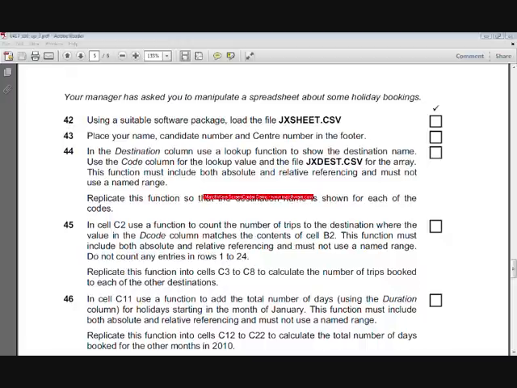In this tutorial, we are going to explain the solution of paper 3, the Excel part of paper 3 for May-June 2010. It says your manager has asked you to manipulate a spreadsheet about some holiday bookings. The spreadsheet is software of Microsoft Office Excel.